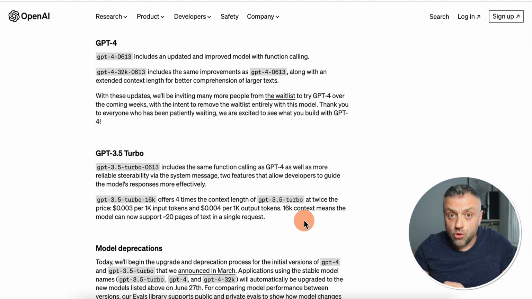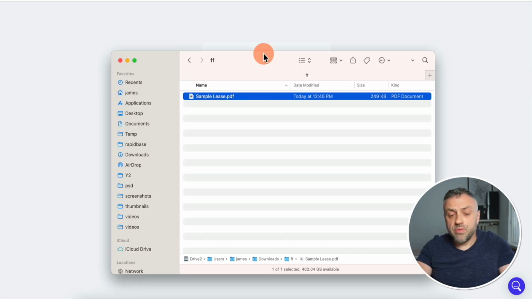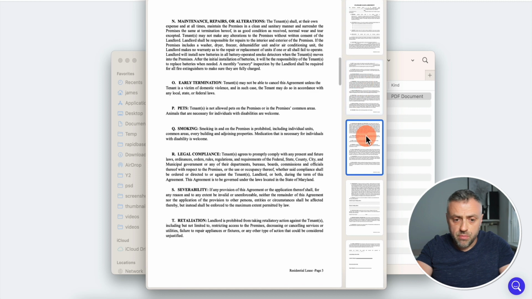And so now let me show you a proof of concept app that I'm sure most of you are going to appreciate. Here's a quick app that I built. This app allows you to upload a PDF and then ask any question about something that you want to know about the context in that PDF. So I went ahead and prepared a sample PDF, and this is a standard lease agreement. And this is the type of contract that somebody who is looking to rent an apartment would sign with their landlord. So there's a lot of information here.